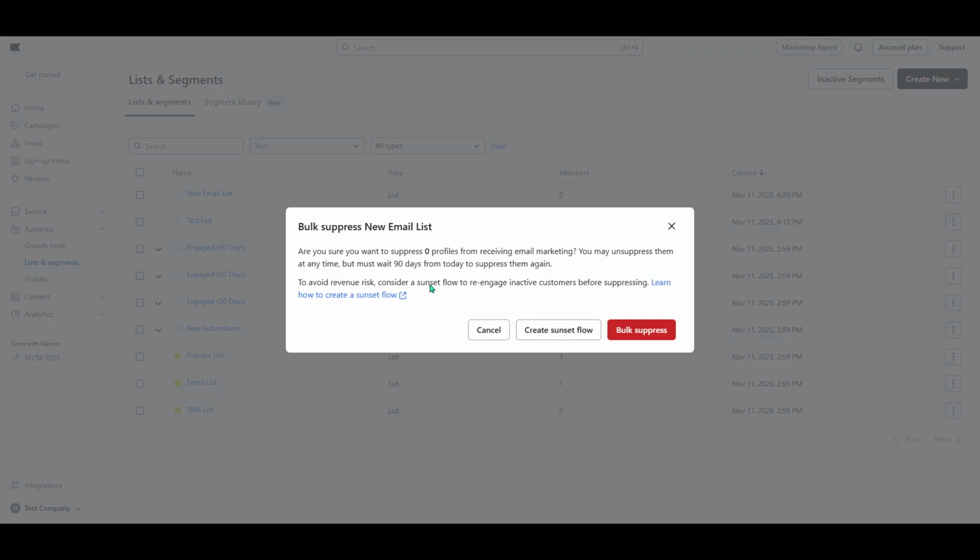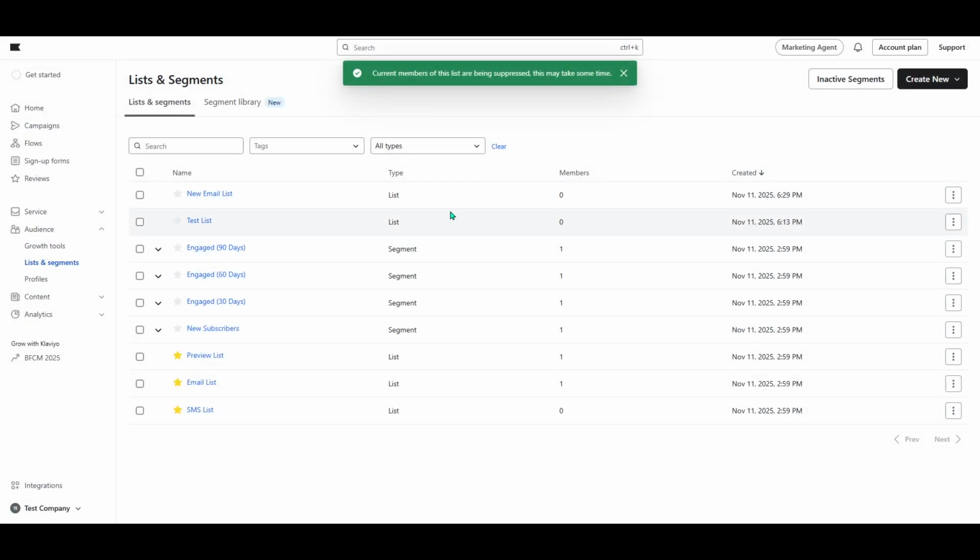By selecting this, you're telling Klaviyo to exclude all the contacts in that particular segment or list from receiving emails. Keep in mind, suppression does not mean deletion. The contacts remain in your database, but are merely prevented from receiving email communications as long as they're suppressed.